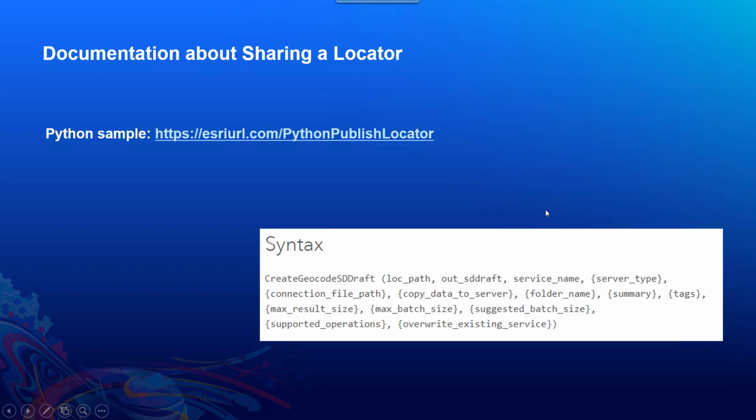For more info about documentation for sharing a locator to either ArcGIS Server or ArcGIS Enterprise, you can visit this URL. So esriurl.com/python publish locator. This will take you to the create geocode SD draft page, and you can in-depth look at all of the different parameters and all of the options for the different parameters. And that page has code samples as well for you guys to get started.